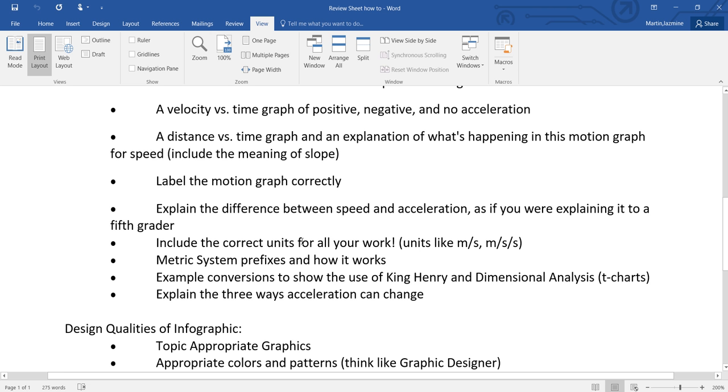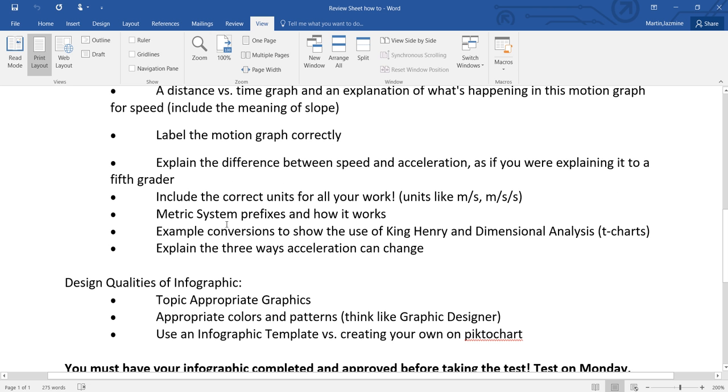You want to include the correct units for all your work. You want to use the metric system prefixes and tell us how it works, and then explain conversions to show the use of King-Henry and dimensional analysis. Explain the 3 ways acceleration can change. So notice those are just some basic information that we've already gone through. You can use your notes, you can have a friend help you out with this, but you just want to make sure that you have this completed before you take the test.